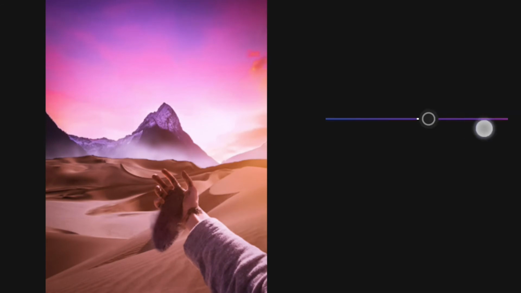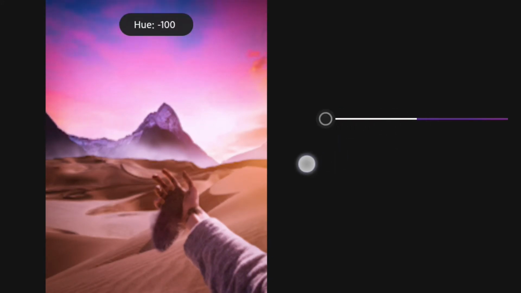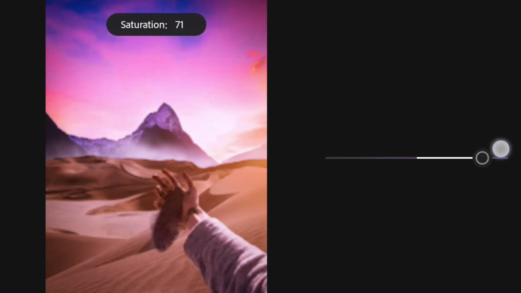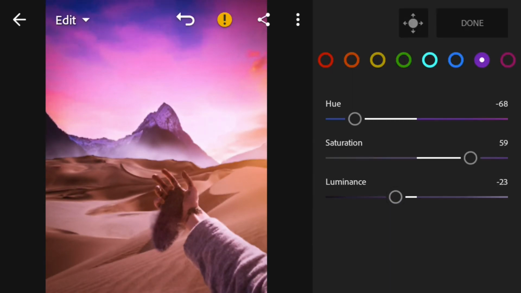Let's go to the purple. The purple will definitely detect. Yeah, the top part of the sky. It turned blue. That one. That's actually good. Okay, I increase, then I reduce the luminance. Yeah, I got some blues in the sky there a bit.